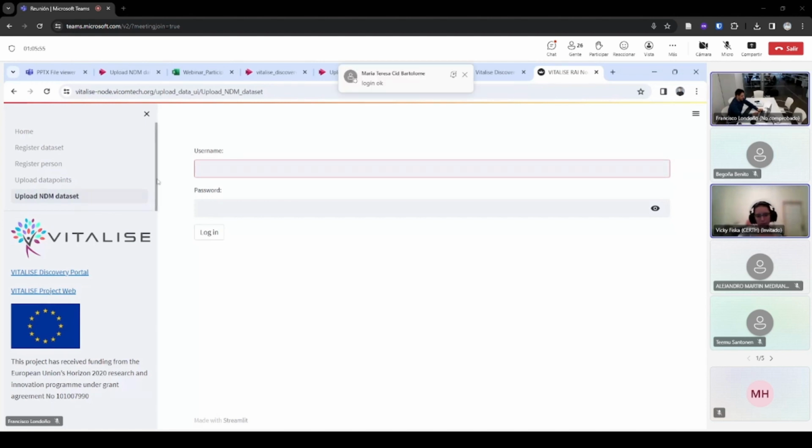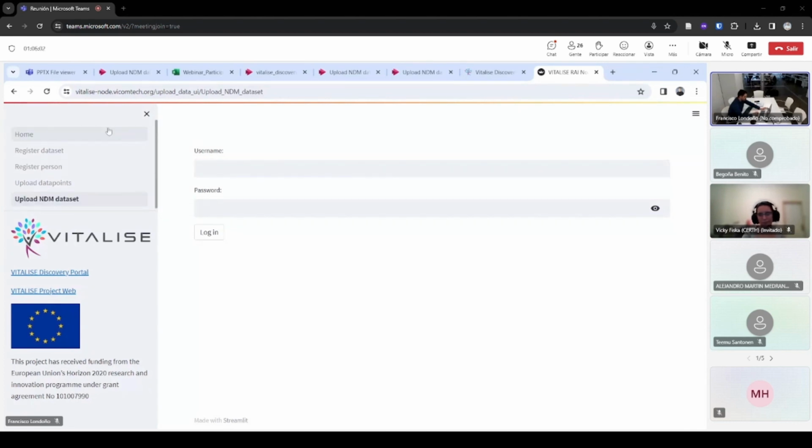So I'm going to go step by step with you together. Afterwards, you see this menu on the upper left part. The idea is that we are going to focus on the upload NDM datasets. So click on there, and you are going to be asked for the credentials that you just created in the Discovery portal. So you use the user, and you introduce your password, and you log in.